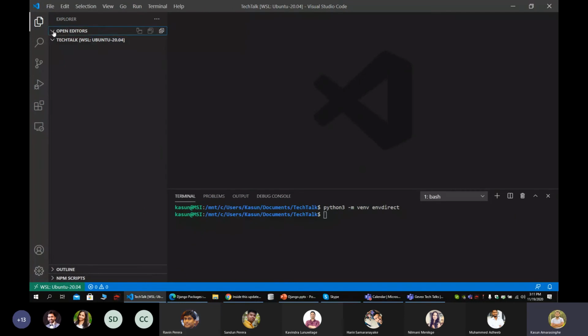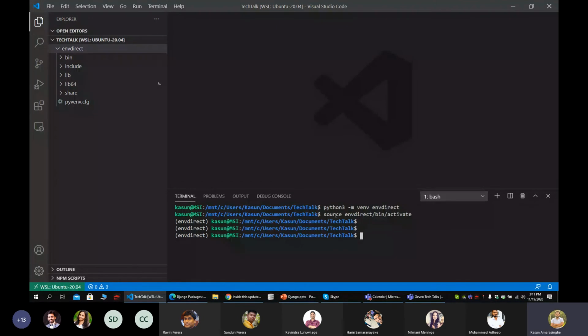So I have created the virtual environment. I need to activate this virtual environment. You can see the name of the virtual environment, which means you are in the virtual environment. So I activated the virtual environment.